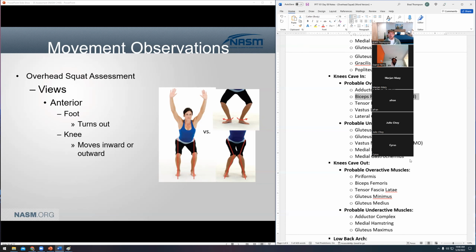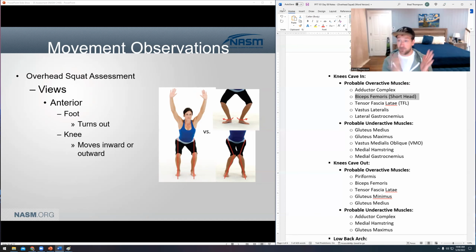In this case, we are experiencing frontal plane dysfunction, so we move across the joint side to side instead of front to back. So instead of a vastus lateralis, we're going to use the vastus medialis. Instead of the biceps femoris, we're going to use the medial hamstring. And instead of the lateral gastrocnemius, we're going to use the medial gastrocnemius.